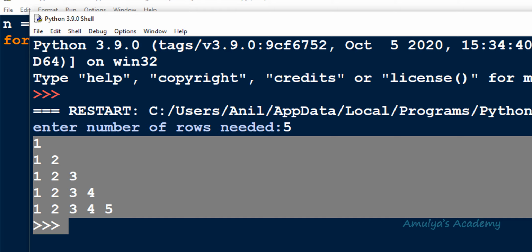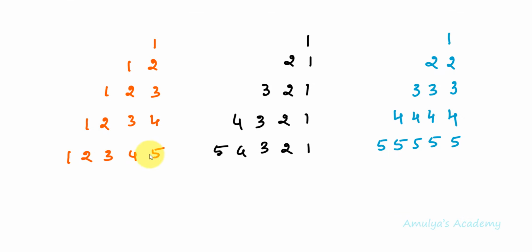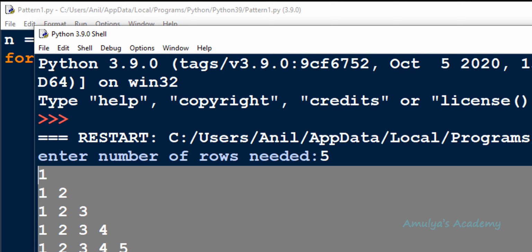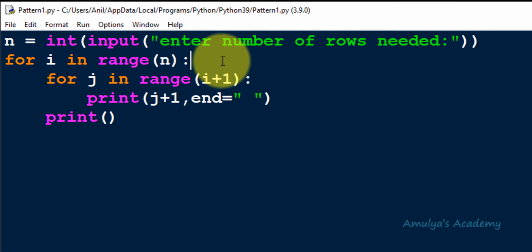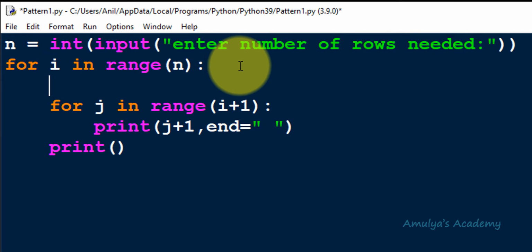That is, I'll show you the pattern. I want this pattern. Here we can see number arrangement is same. 1, 1 2, 1 2 3, 1 2 3 4, 1 2 3 4 5. But here first we want space. So to do this, in this program, what I'll do is, here, before writing the for loop for number, I'll include the for loop for space.